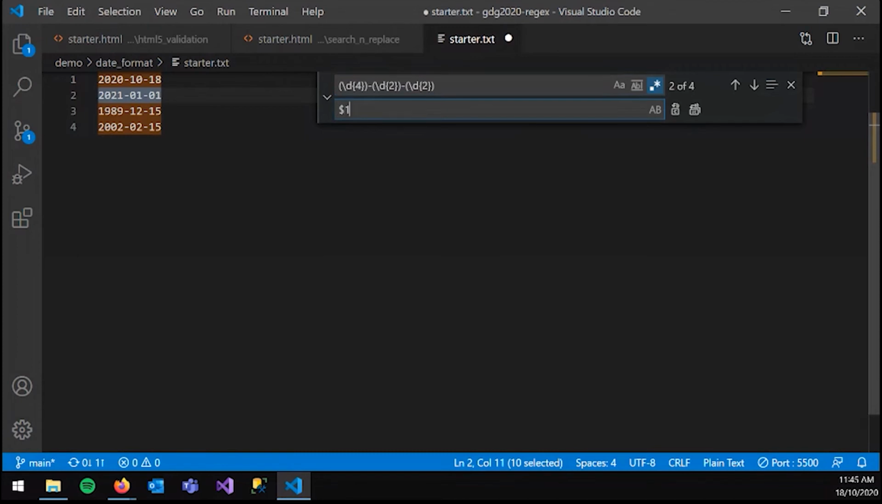So now that I have the capture groups, I can specify them using the reference. So the first group would be the first bracket. So the year would be the first group, the month would be the second group, and the day would be the third group. So I want to change it into the UK format. So I want day first, slash, then the month, and then the year. And then you can do replace one by one, or I'm just going to do replace all, and that would change all of the formats in one go.